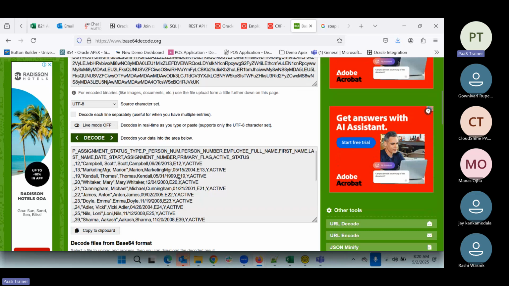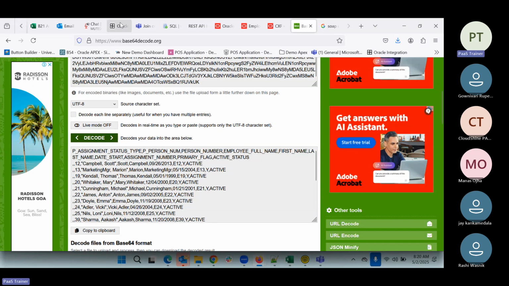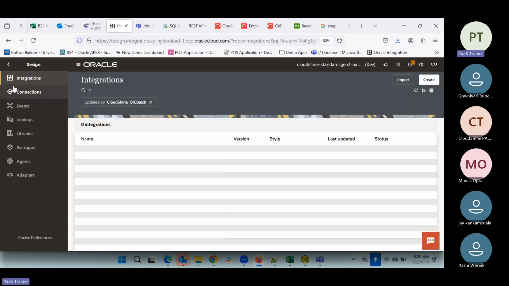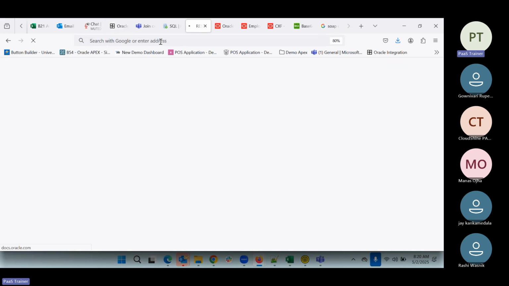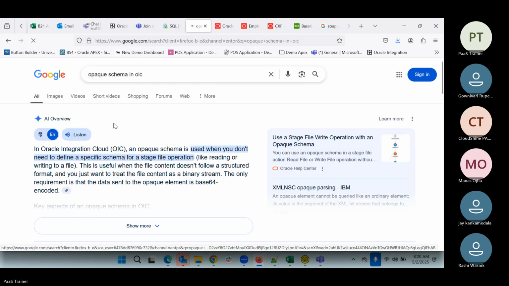Now we know this is a CSV file, so we need the CSV file. How can we do that? How in our integration can we do the decode? For that, we will have one thing. We can come back to the integration. In the OIC, we will have opaque schema. So what is this opaque schema? Opaque schema is the one which will go and decode this. So where can we get that? We can just write here opaque schema in OIC.